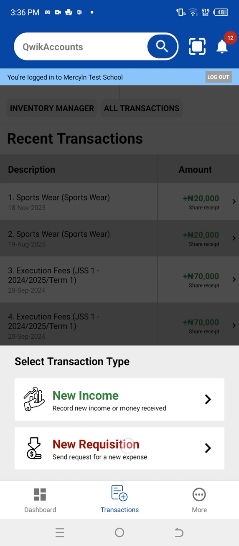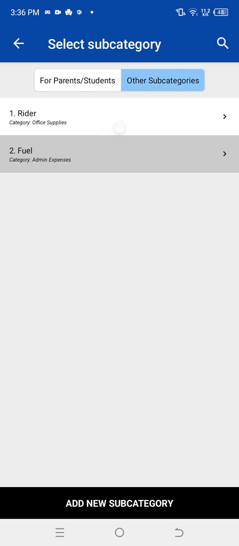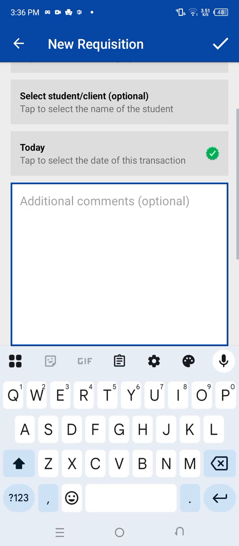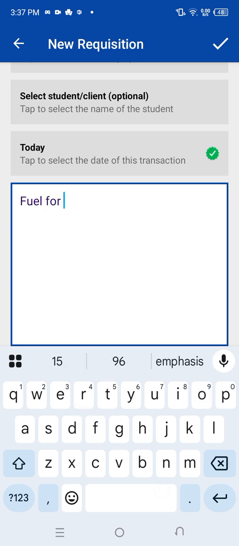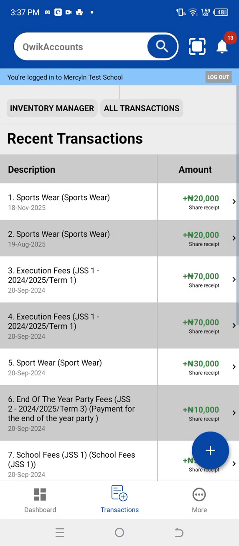I'm going to tap new requisition and then I'll enter the amount. Let's assume we want to purchase fuel, so 50,000 naira. I go to other subcategories and I select the subcategory for this. Now enter additional comments if I have one. I'll just say fuel for generator. Now I save it. Now it says requisition sent successfully. You will be notified once it is approved. This is how to make a requisition on the Quick account.